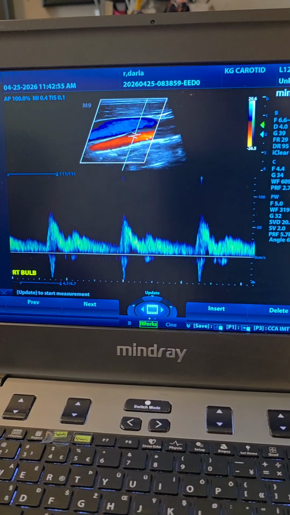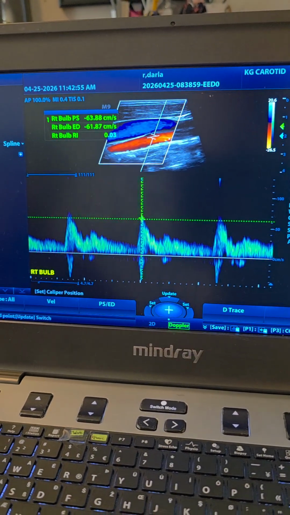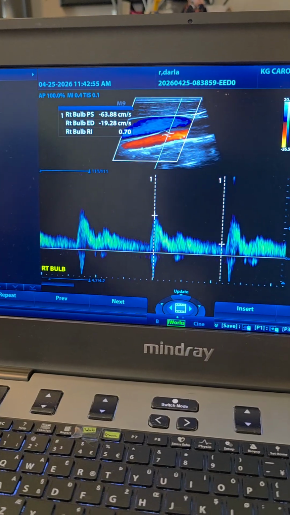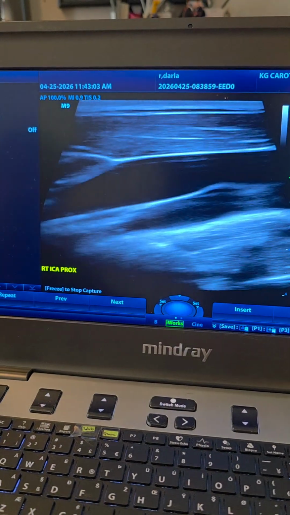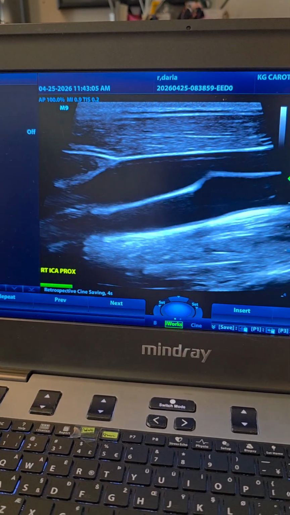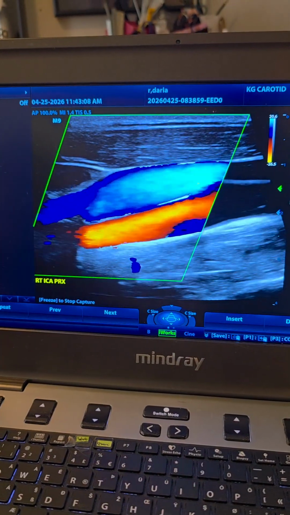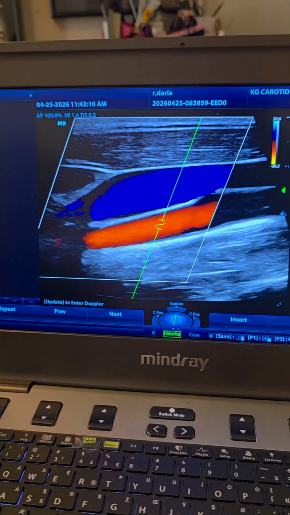I know these aren't the best, guys. My waveforms, I'm just going for the sake of time. But it is bulb, then it's ICA, gray, color, Doppler.